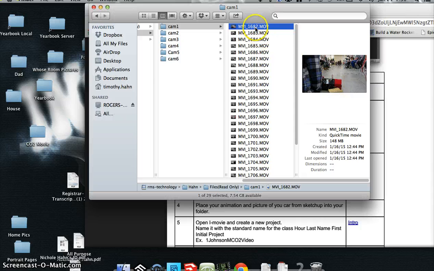How you find your videos, you just highlight the video. If you want to get it in this view, you got to click on this up here, and then you can just hit play. Camera 1, 2, and 3 should be running right now. Nobody else should be. And you want to find out if that's your video. When you find your video, you got to take and drag it and drop it into the CO2 movie.